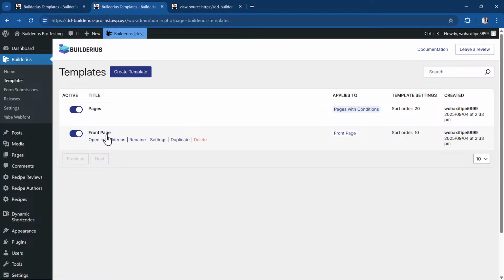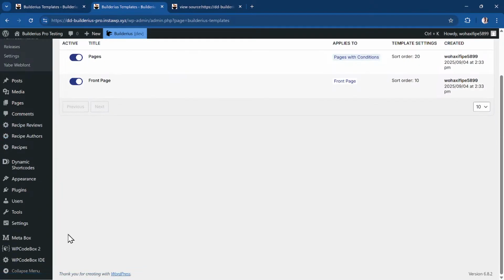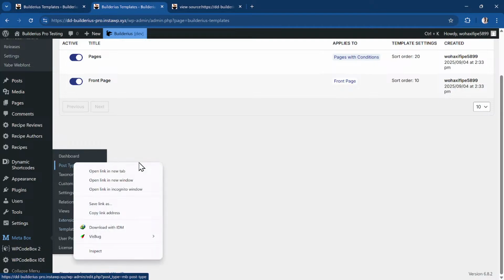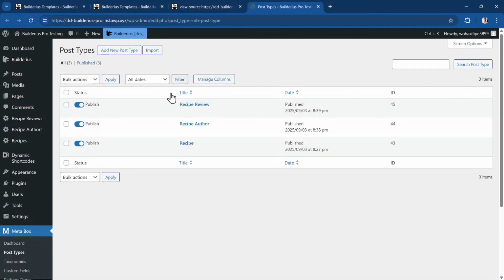So what I'm going to show you now is how to create for your custom post type, because right now I have a custom post type created with Meta Box. If I go over to my Meta Box and post types, you see I've created 3.